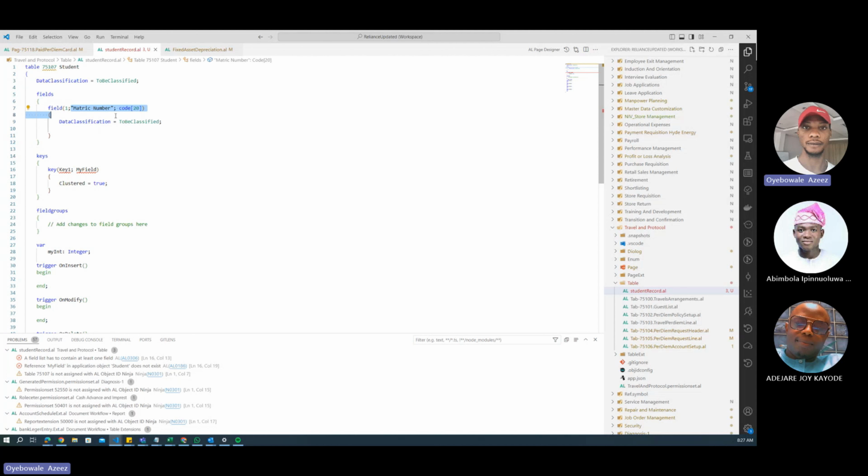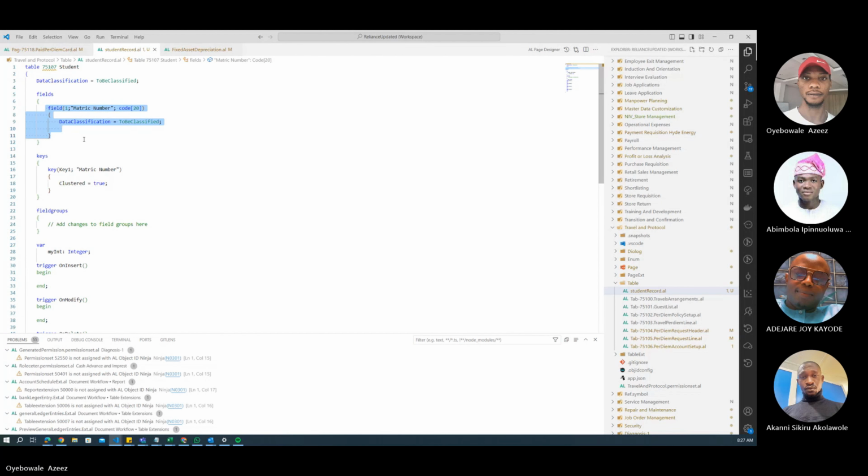So I'm just going to copy this and insert this as my primary key. So like we said the last time, the unique thing about each individual student is their matric number or their ID. They could have the same name, they could have the same surname. So at least we are able to differentiate them by their matric number.